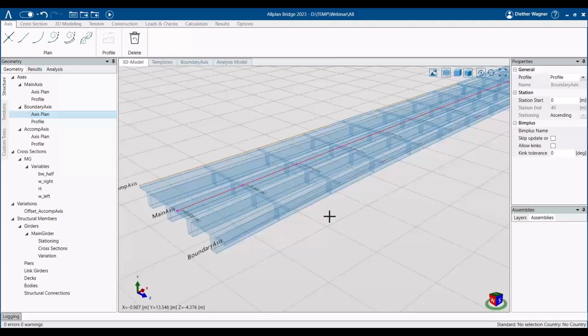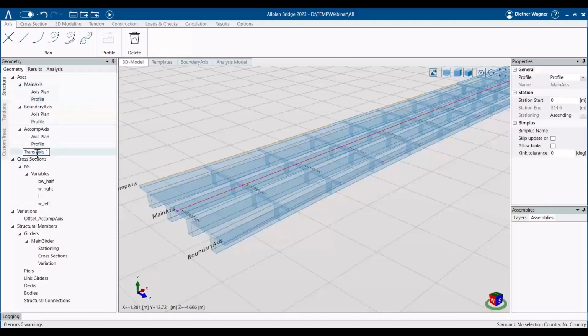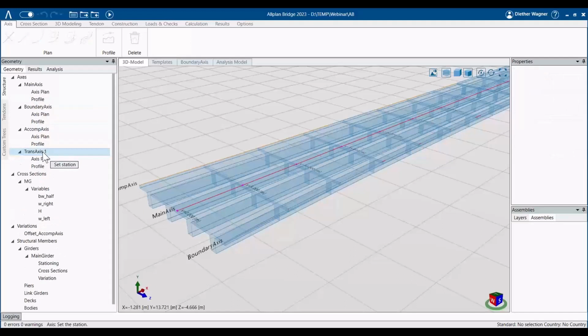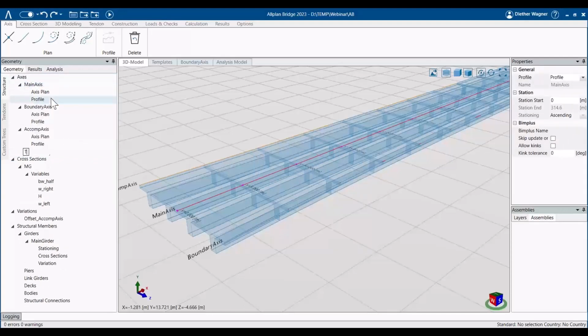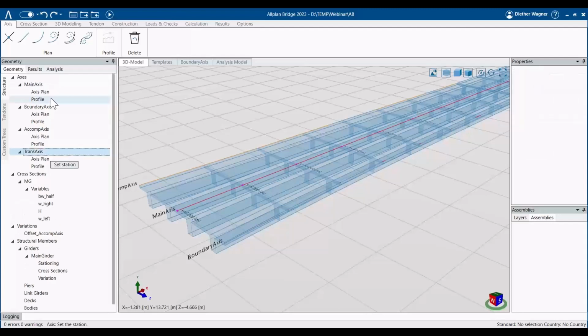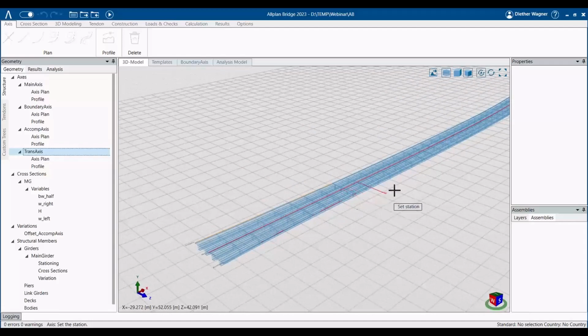The next thing would be the transversal axis. And the transversal axis is again an axis related to the main axis. So you see, these are the two axis types that are available here. So we'll have a new transversal axis, call it trans axis. Then the program jumps directly into the interactive input.